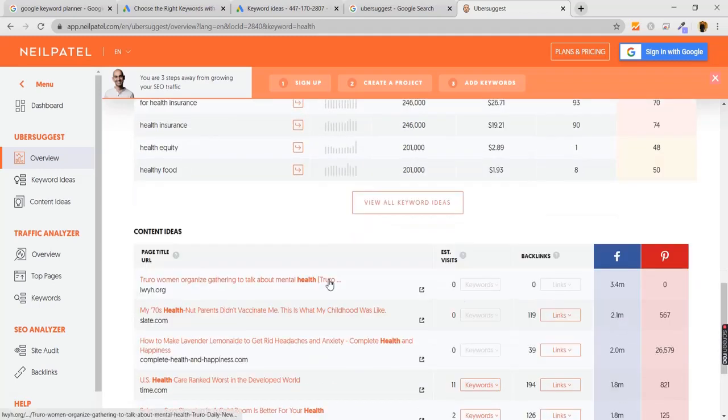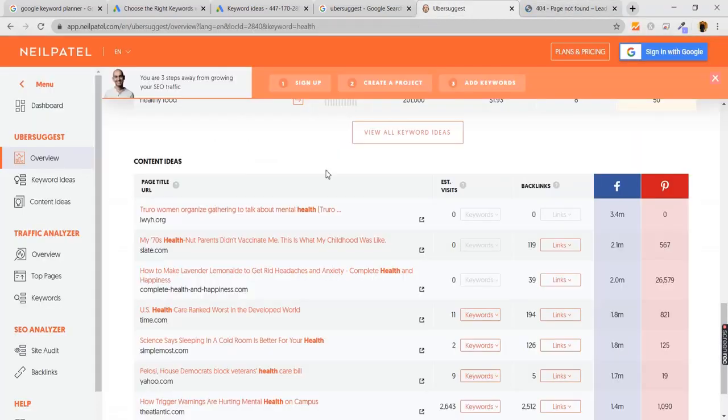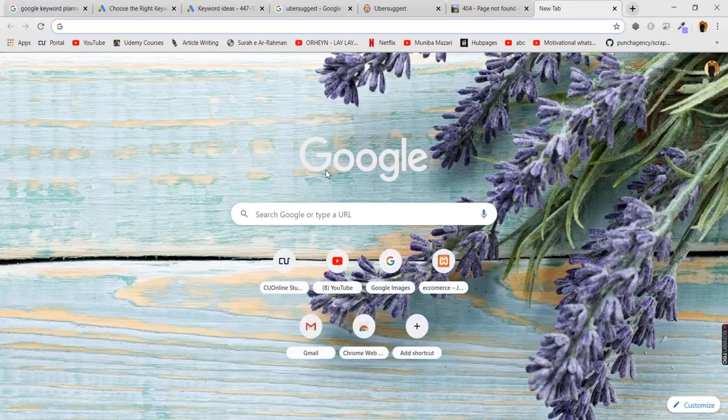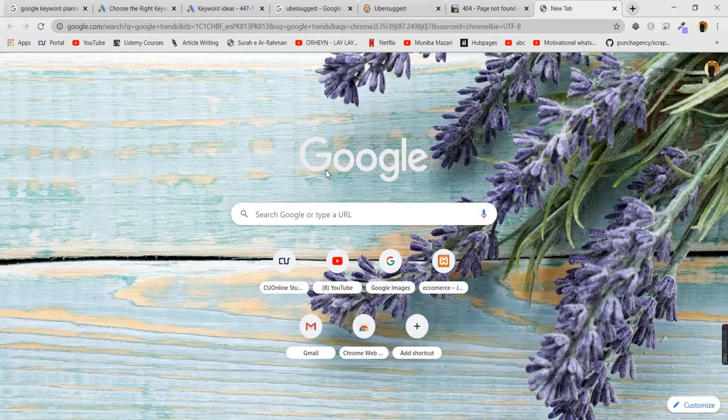Okay, and if you want to get ideas on how to use these keywords in your content, Ubersuggest also shows you the links of the top Google search result websites. So you can open these websites and read the articles, and then it will show you how to use these keywords properly in your content. Okay, so another useful tool that is used by SEO experts is Google Trends.